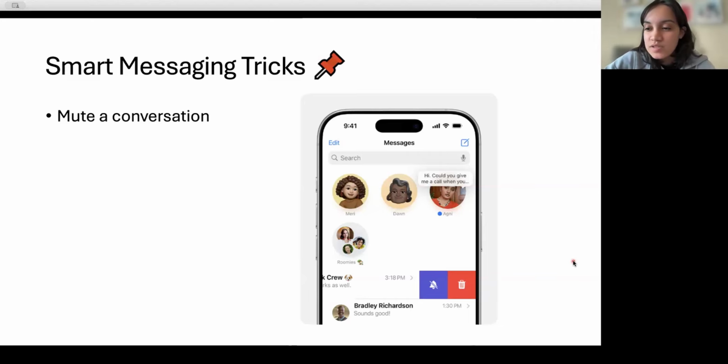And muting a conversation on an iPhone, all you have to do is swipe left on the conversation. And you don't want to swipe it so hard. If you do swipe it all the way, you will actually end up deleting the conversation. So please swipe it slowly and you will see a purple icon with a bell and a line slashed through it. That means mute, this purple icon.